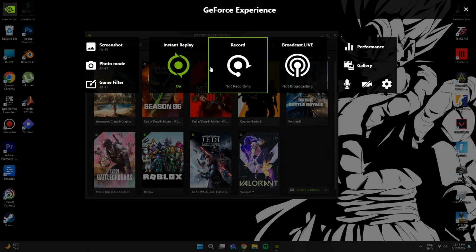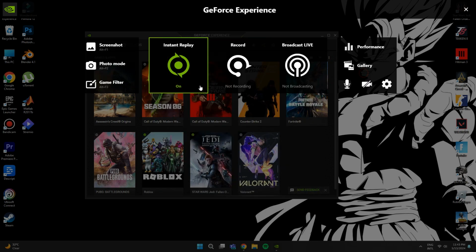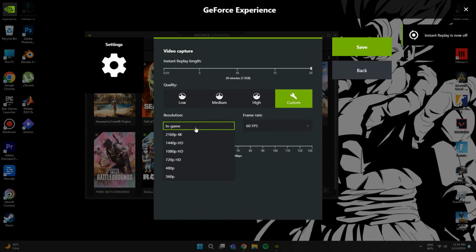You can see that there are a bunch of features here now. You just need to click on the record button and a drop-down menu will open up. Simply select the settings feature and then change the settings to your liking. Make sure to turn off instant replay if it is already turned on, or you won't be able to change these settings.